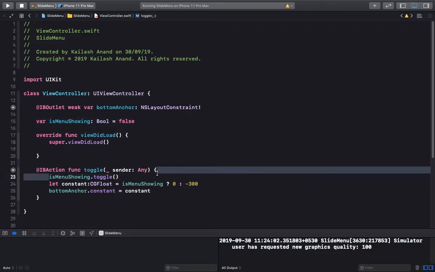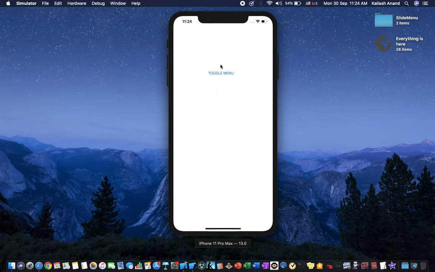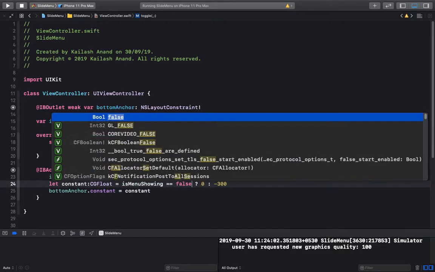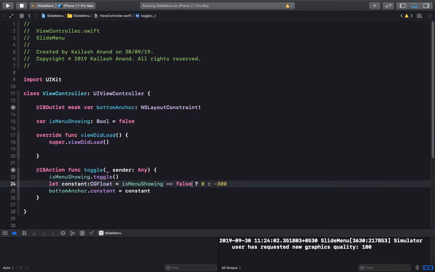We toggle it every time this toggle button is tapped, that is this button. And then according to that, we use a ternary operator, an expression, in order to define the value of this constant, which is the constant for the bottom anchor. So we're saying we put in the condition is menu showing. This basically you can say equals false, which means we're referring to the false state of is menu showing. But if we just say is menu showing, it's the same as doing this. But this just saves space, so we usually don't do that.